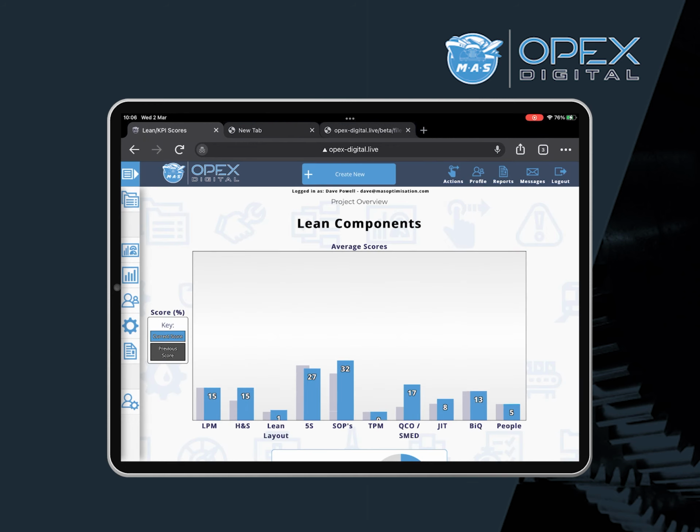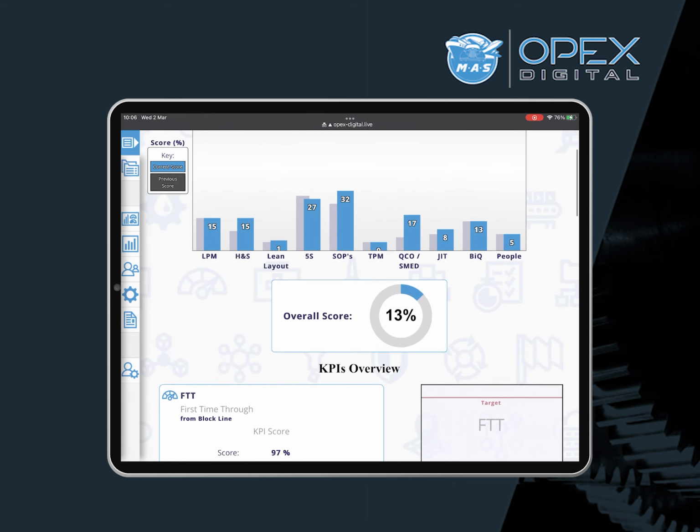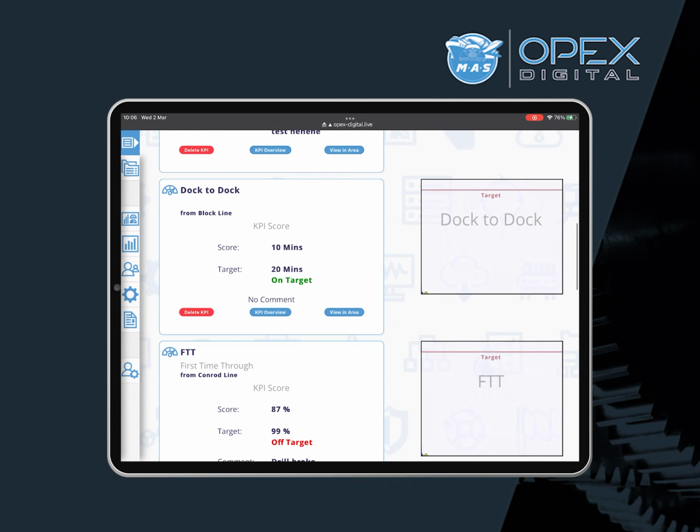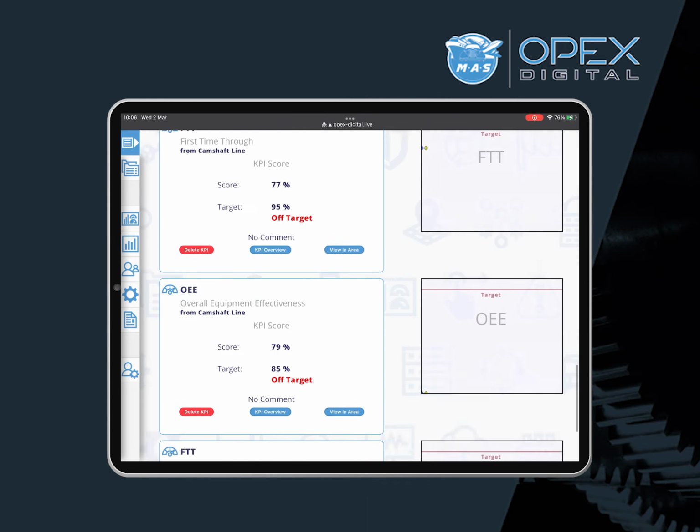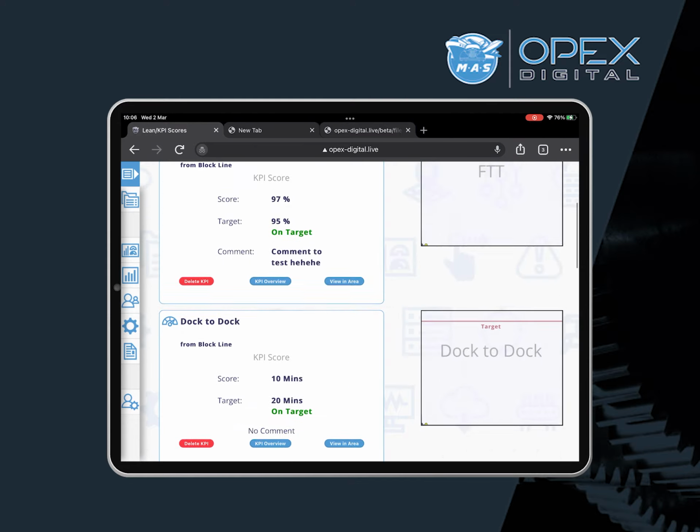Here you can see a detailed overview of the specific project's scores against the lean components. If we scroll down, we can see the KPIs overview.